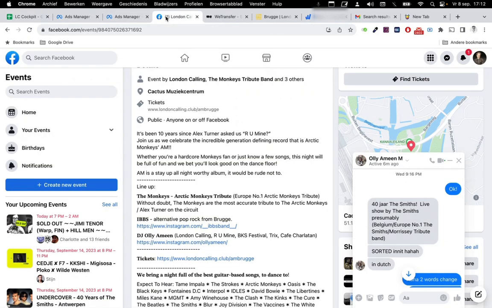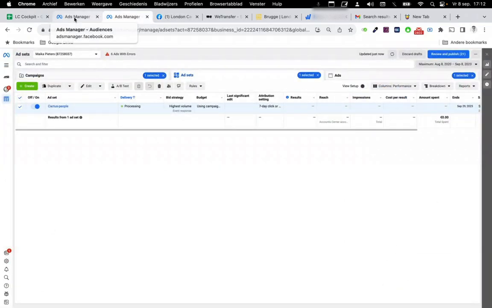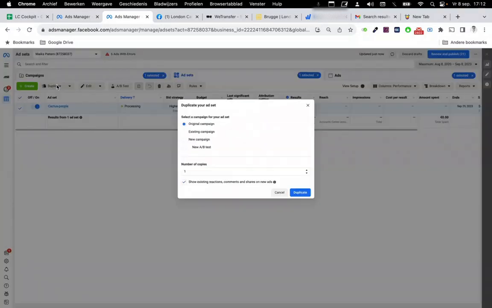In fact, there was another ad set we could make, so we can also do that again. So you can do it like this. You see we are in ad set level here. I click this, I press duplicate. It asks to show existing reactions, comments, and shares. I have a reflex to unclick it because I'm used to doing it for Orange, and there's always bad comments. But we can share it. It's not an issue. You don't change anything else.